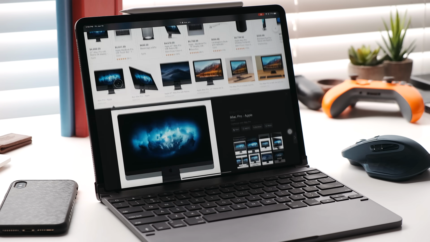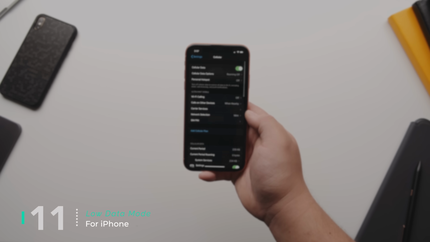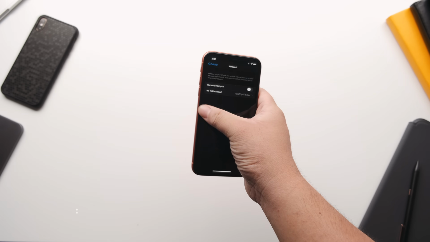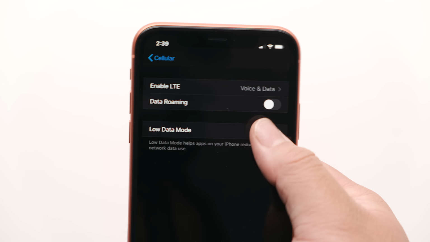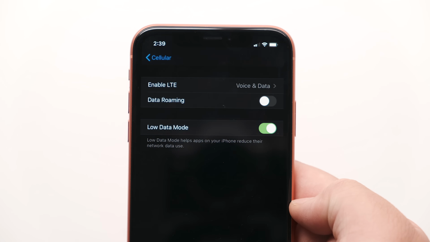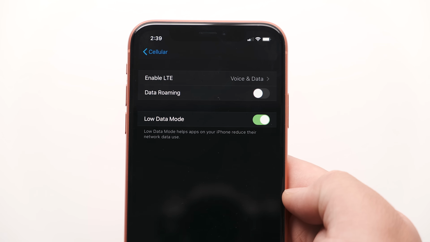Next one up is inside the Settings app under Cellular, you now have the option to toggle Low Data Mode, which apparently will help apps use less data. We're not entirely sure how this works, but we're assuming it's suspending background activity when you're not connected to Wi-Fi.